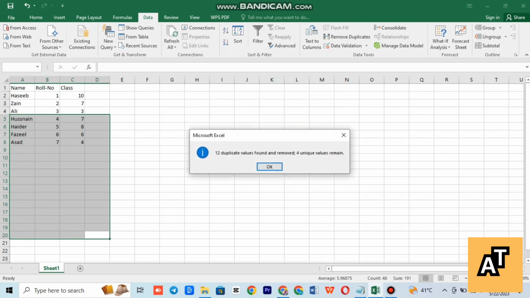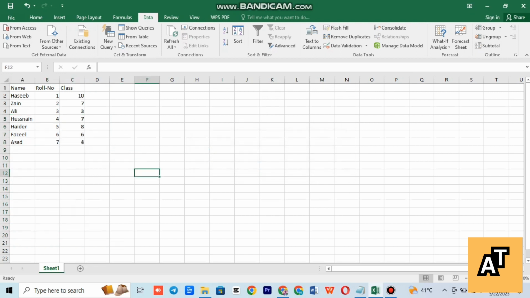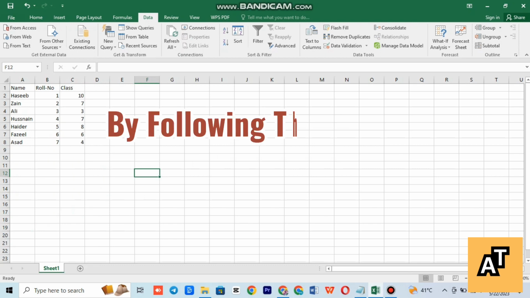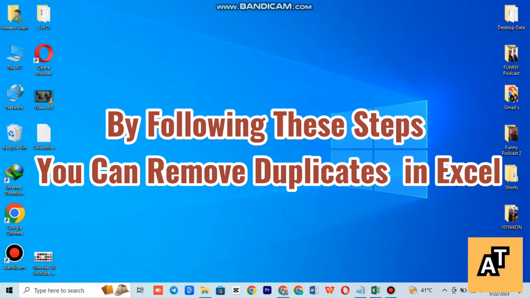This is how you can remove your duplicate data in your Excel sheet instantly and quickly. It's a pretty simple process, you just have to follow these steps. By following these steps, you can easily remove your duplicate data from your Excel sheet.